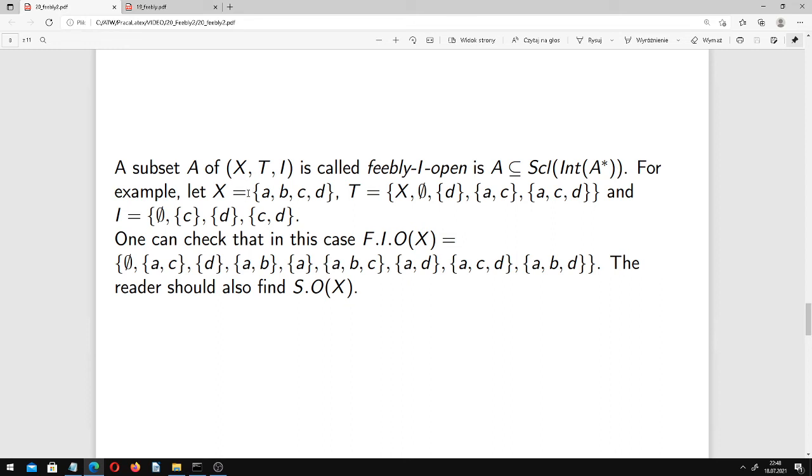For example, in this case, you may also check that these calculations are valid. We have the universe {a, b, c, d}, we have this topology, the singleton {d}, {a, c}, {a, c, d}, and of course the empty set and the whole universe. And then we have this ideal. Of course, it's closed under unions. And one can check that in this case, the set of all feebly I-open sets is here. You may also find, and you should find, the semi-open sets of X.